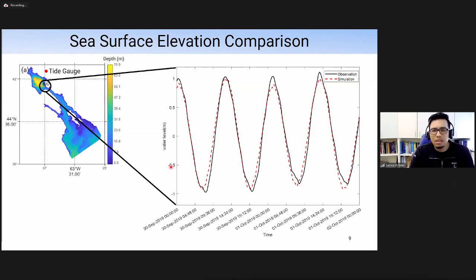The FVCOM is able to reasonably predict the water level. However, we can see that there are differences between the observation and simulation, especially at high and low tide conditions. And these variations could be caused by the omission of the non-tidal components in the simulation.